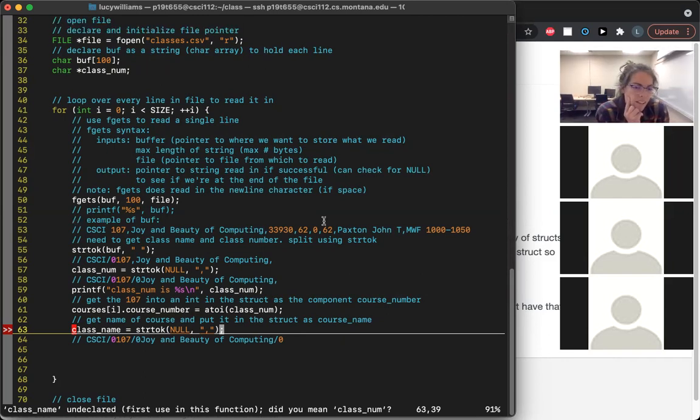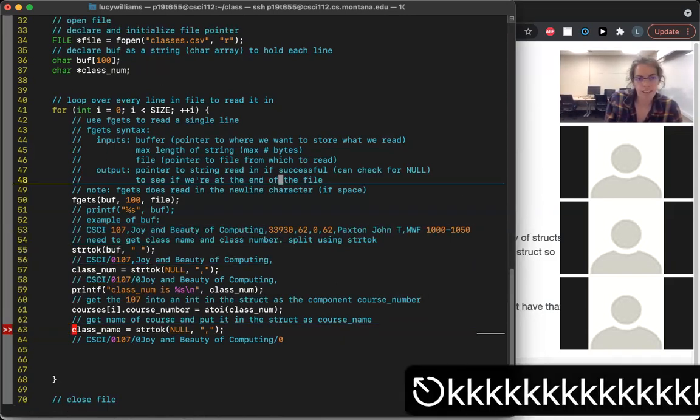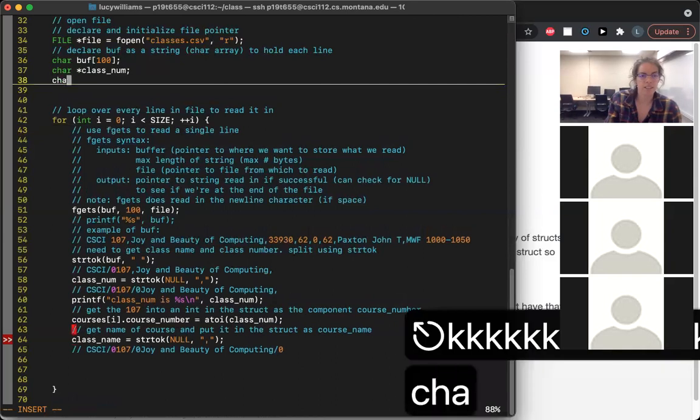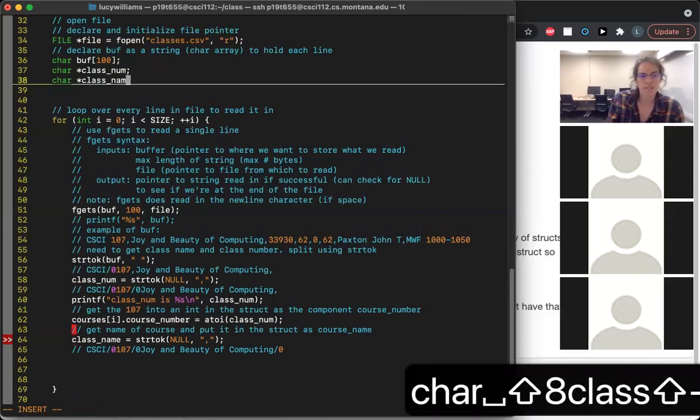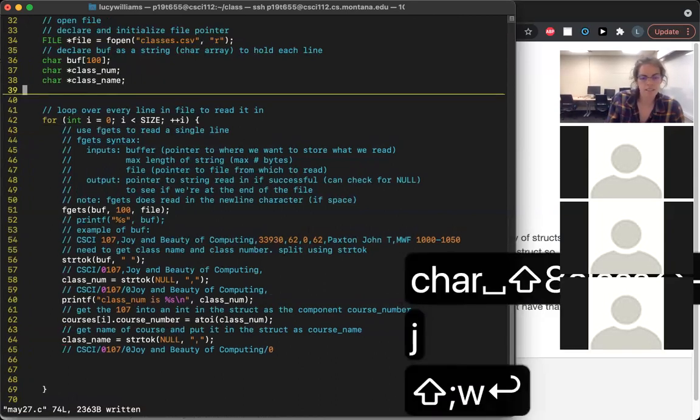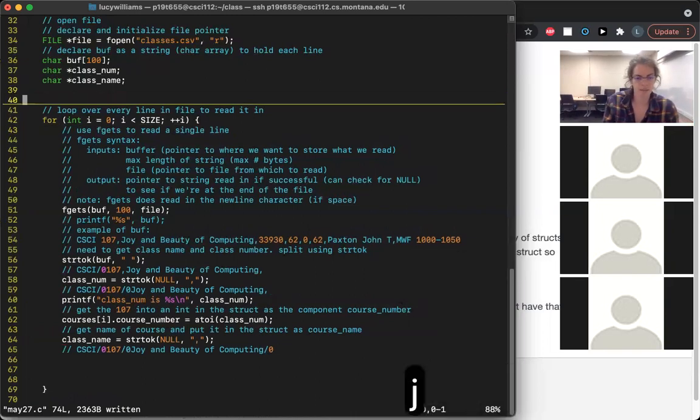I guess I can think of potentially two ideas. Yeah, nice. Declare a character pointer class name under where the class num declaration is. Great idea. Can't believe I didn't think of that. Okay. And woohoo, looks like that's going to work.